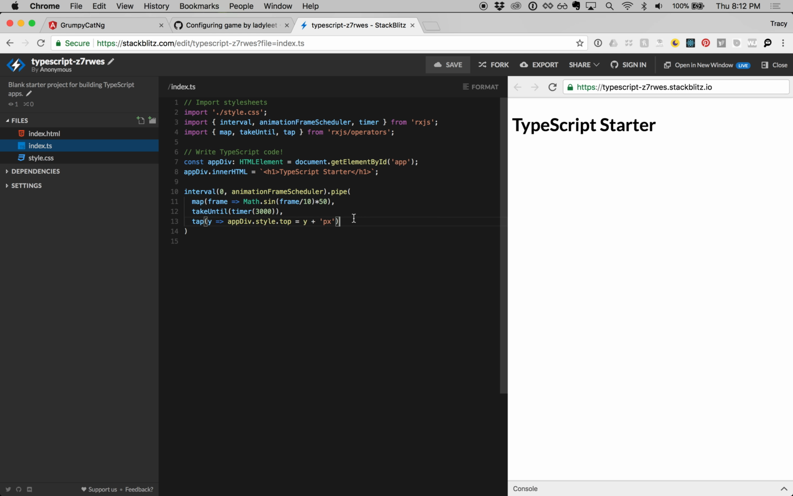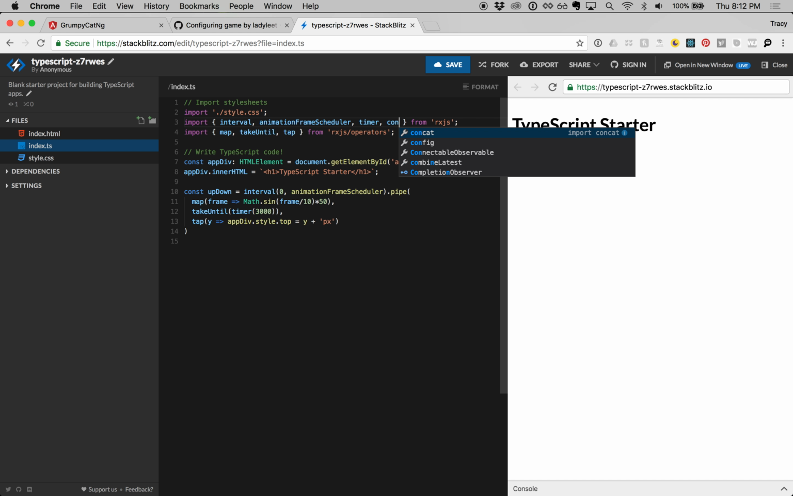And now on line 10, say const up, down, or something like that, equals. That's your up, down animation. And now go up here and import concat right after timer. What's concat? It's able to play observables one at a time, back to back.